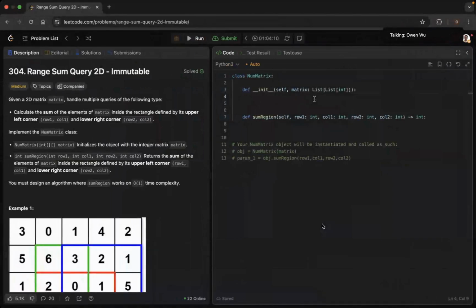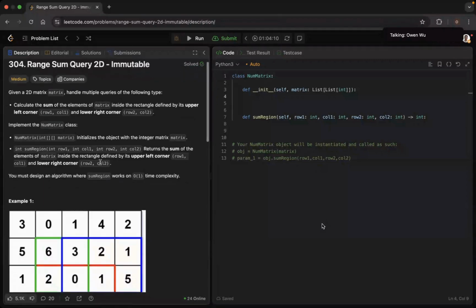Okay, so hello everyone. Today we're going to go over LeetCode number 304. This is a medium question. It's a non-premium question, and it really tests your understanding of prefix sums because it requires you to optimize. So this one's called Range Sum Query 2D Immutable, and the idea here is pretty simple.